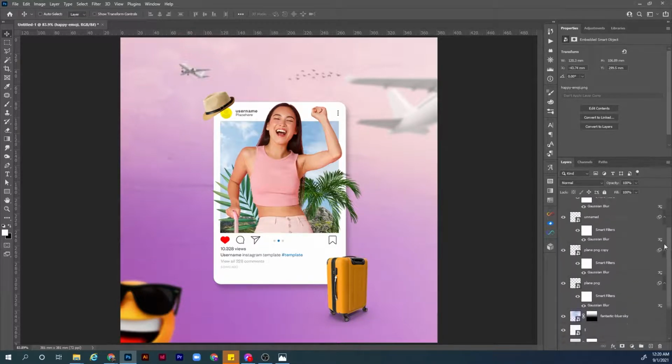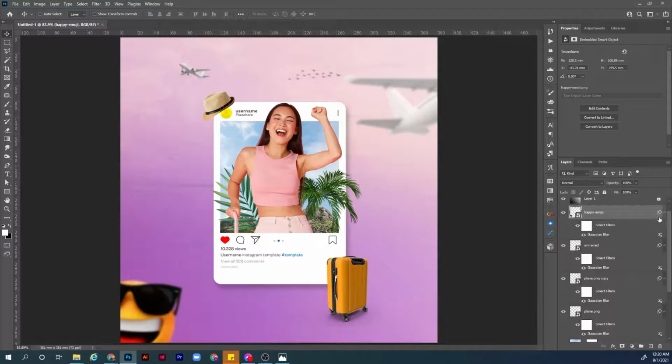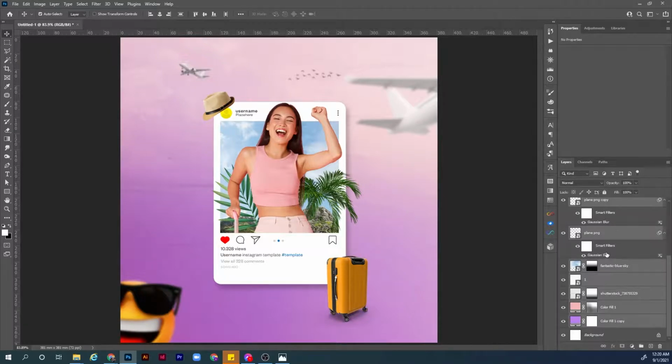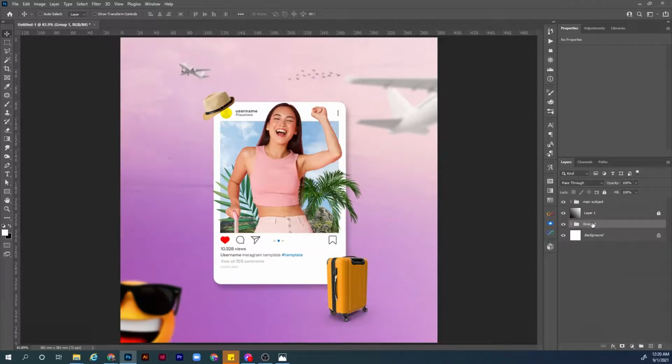Let's group all of the background. Choose the first layer in the background, hold Shift, click on the last layer. Now all the layers in between are selected, Control plus G to group them. Let's name them background.